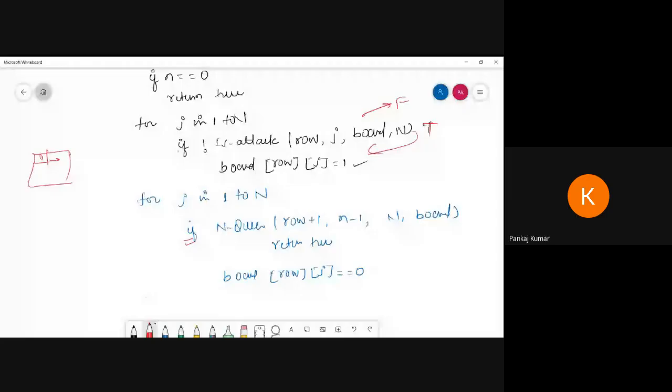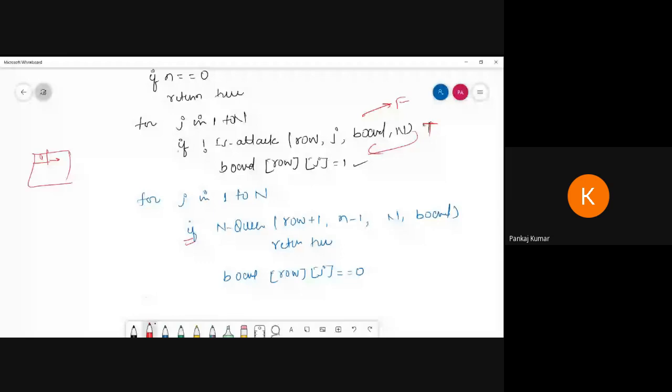So leaving the current value equal to 0 means we cannot place the queen there, and we go for backtracking each and every time. Okay, so this way we have to write this code one by one. So this is the code for backtracking. That is the simplest way to check the position where we can place our queen or not.